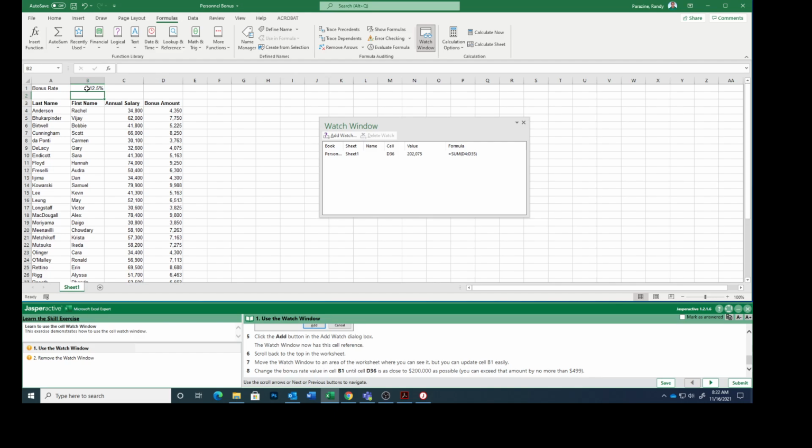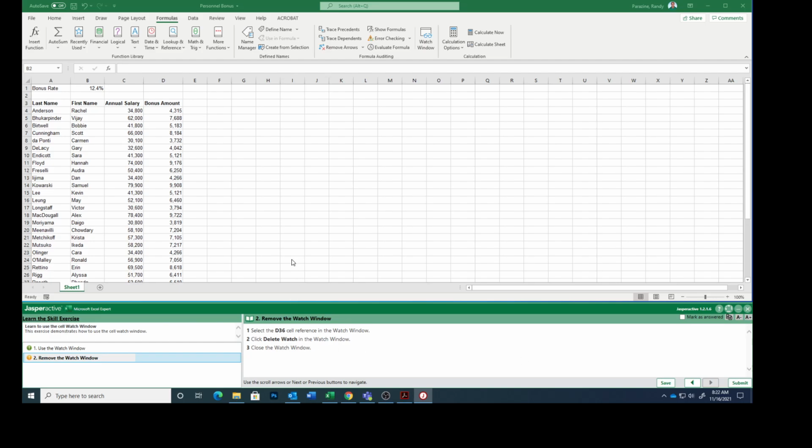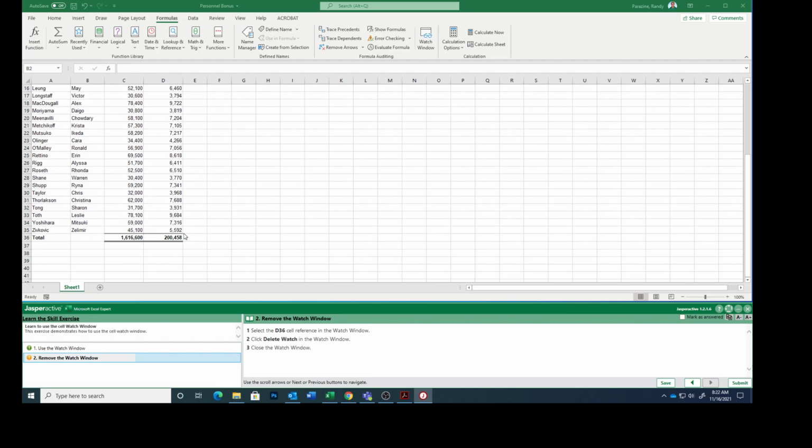It's 202. Let's go 12.3. Oh, we can go higher. 12.4. There you go. That one will work. Value is 200,458. So 12.4 is what I'm putting in there. It's my final answer. Select D36 in the cell reference in the watch window.